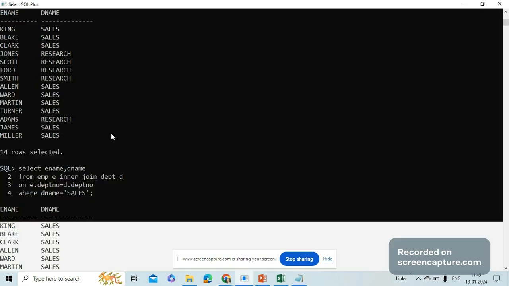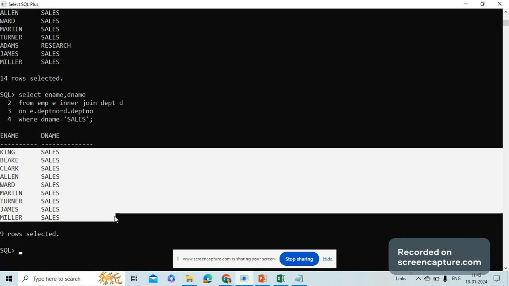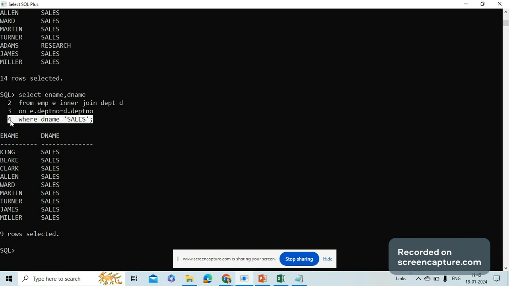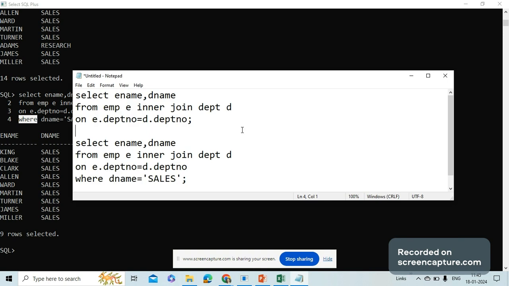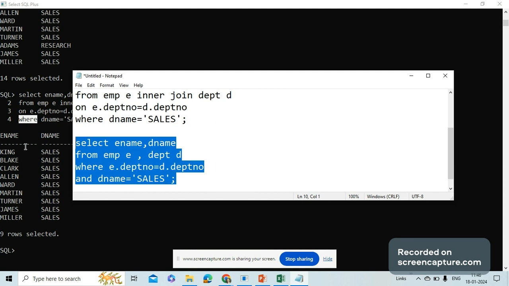There are 9 employees who are associated with the sales department. So on top of it, if you want to have any condition, we can very well specify with the help of where clause. In theta way, you can similarly write a query. If you want to write this query again in the form of theta, as you know, inner join needs to be replaced with comma, and on needs to be replaced with where. And since I have one more condition, I'll write down the and operator here, right? So this is a theta way of writing the query.